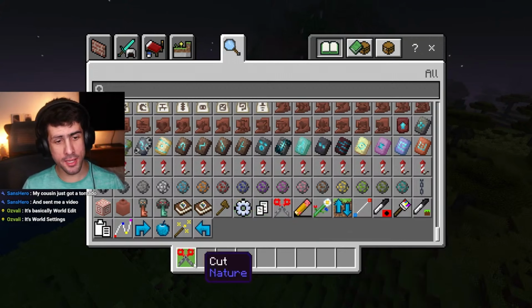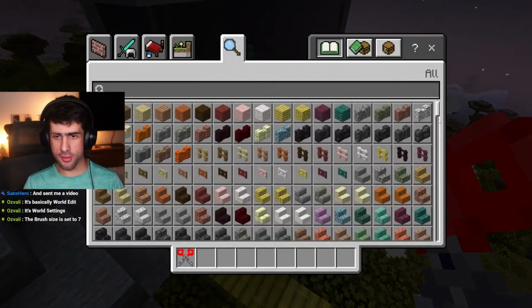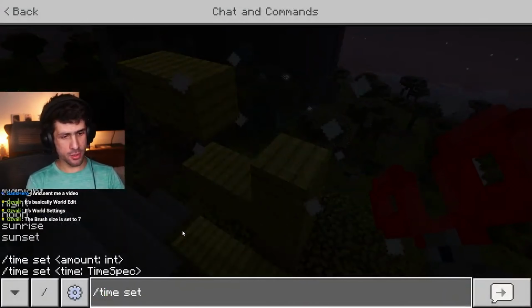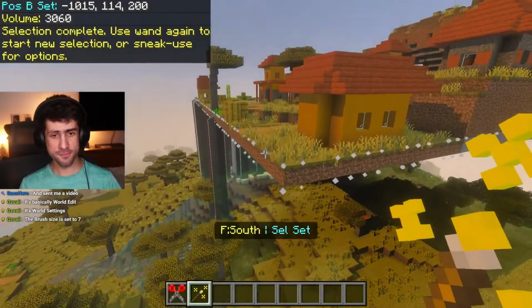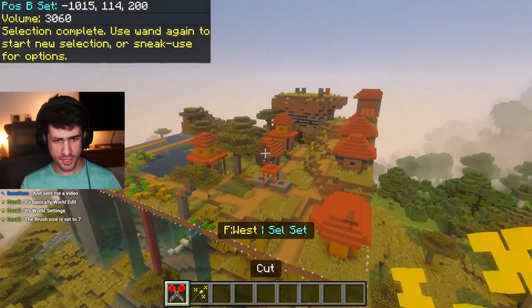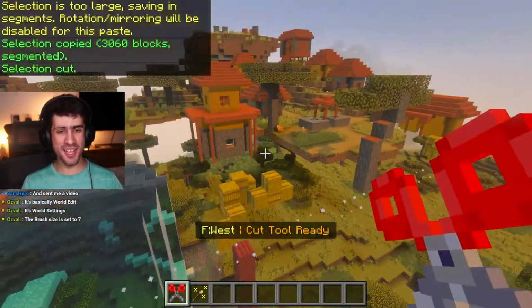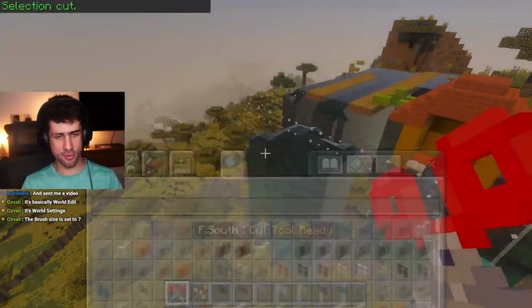Copy. This is the cut. So the cut button, I believe. Oh, okay. So it cuts stuff. So look. Watch this, chat. So you take the wand. Correct me if I'm wrong. You take the wand and you go like this. So you place this. Okay, so you take this whole thing and you press the cut button and it'll cut that location. Okay, so that's what the cut button does. It cuts items or blocks.